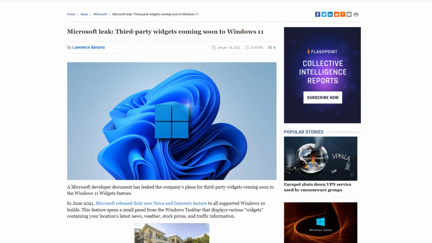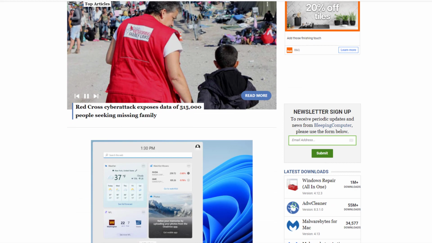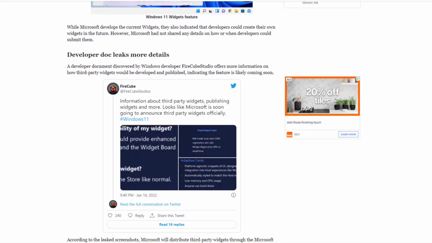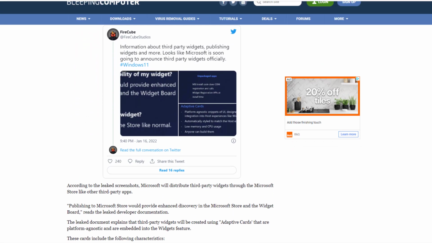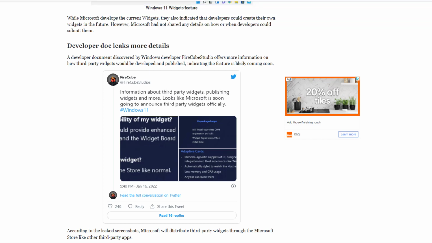BleepingComputer.com reported this week that the widgets in use by Microsoft in Windows 11 will soon be opened up so developers can create their own. While Microsoft has not shared any details on this yet, there are some leaked documents that show Microsoft will distribute third-party widgets through the Microsoft Store like other third-party applications.